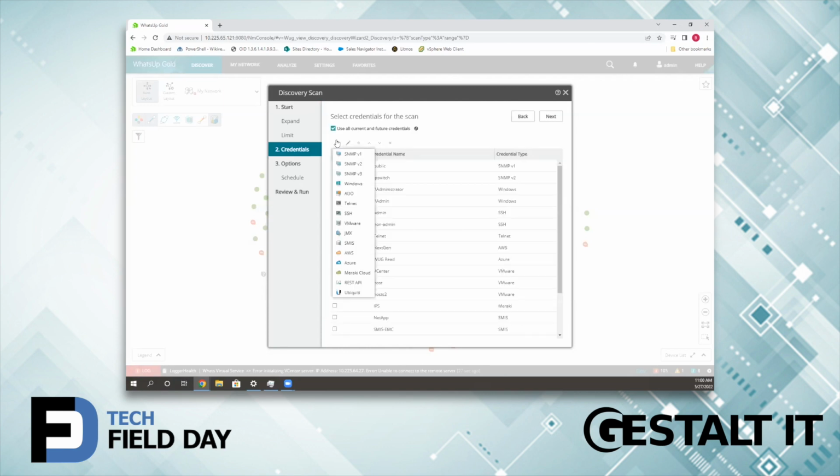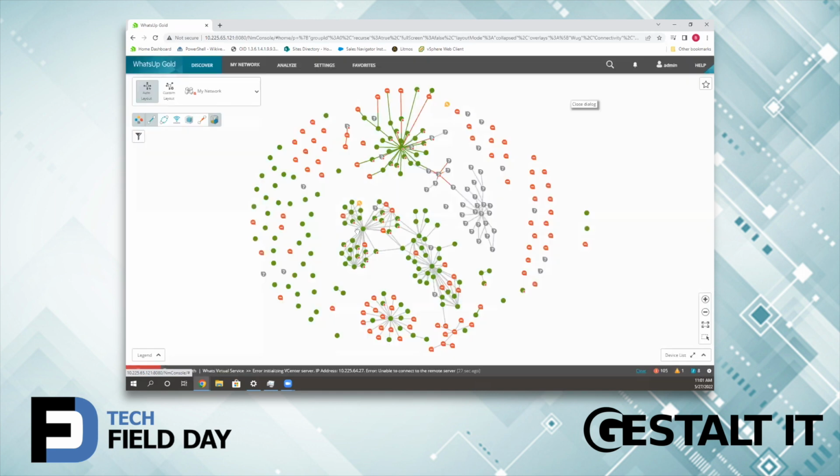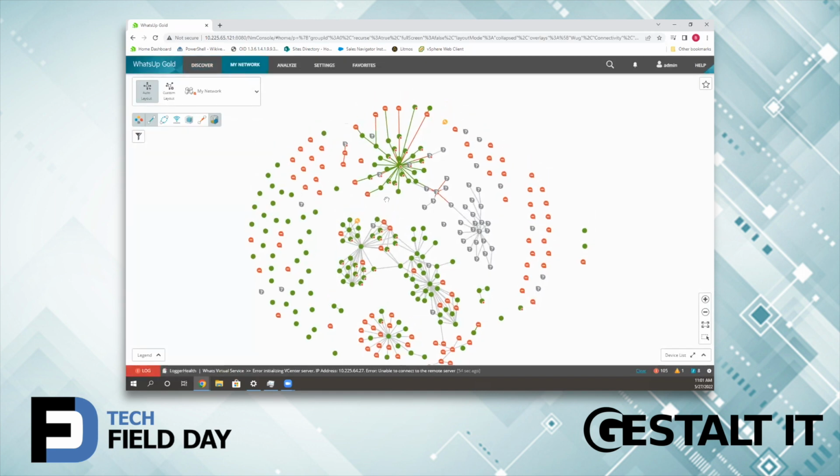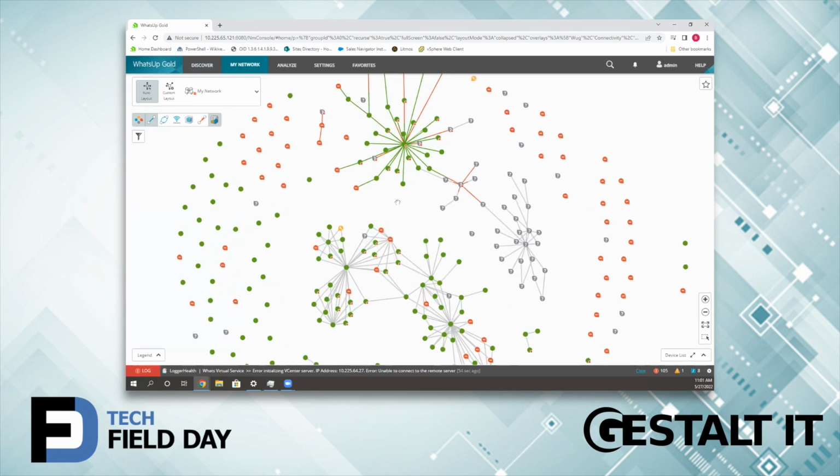WhatsUp Gold supports SNMP versions 1, 2, and 3, Windows credentials, right? API keys to access different environments. You're going to populate this library with those credentials needed. And then WhatsUp Gold is going to use those to properly identify devices, pull asset inventory information from devices, and monitor them as well.